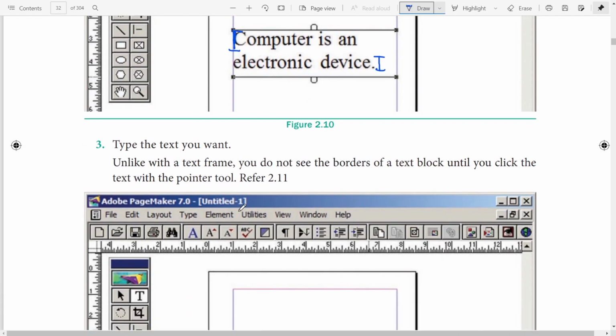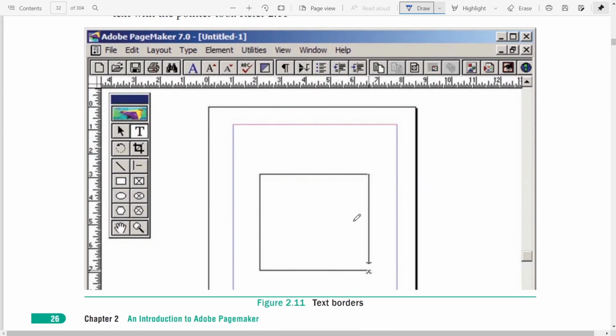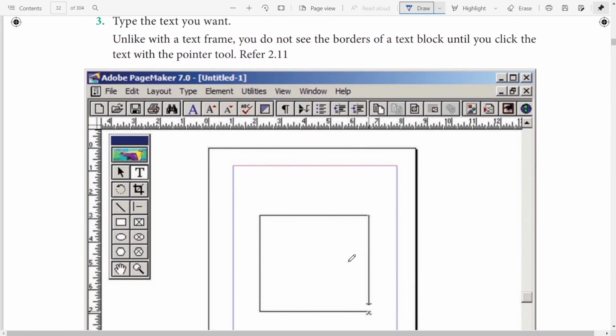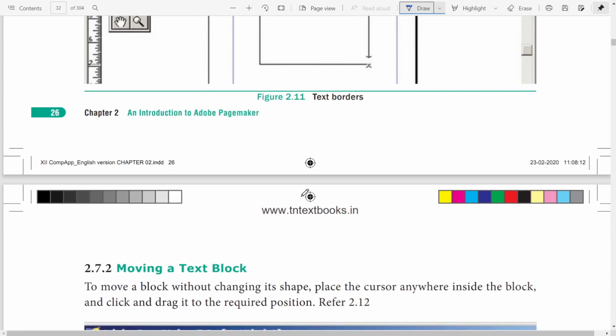Computer is an electronic device. Type this. Type the text that you want. Unlike with the text frame, you do not see the borders of a text block until you click the text with the pointer tool. Okay, so it will be like this. An empty area. Unless you click the pointer over here, you can't select the text.